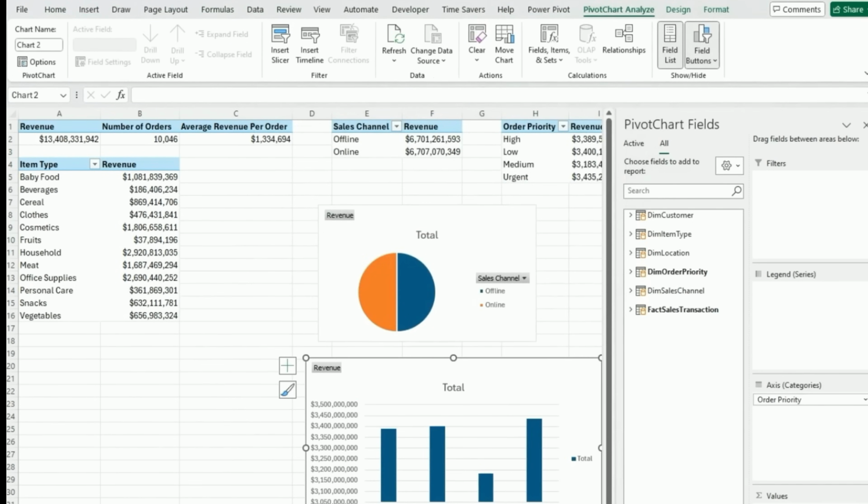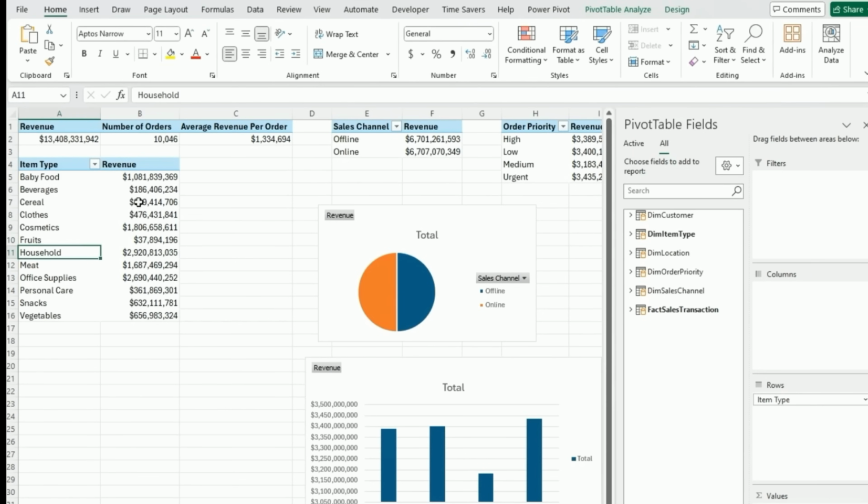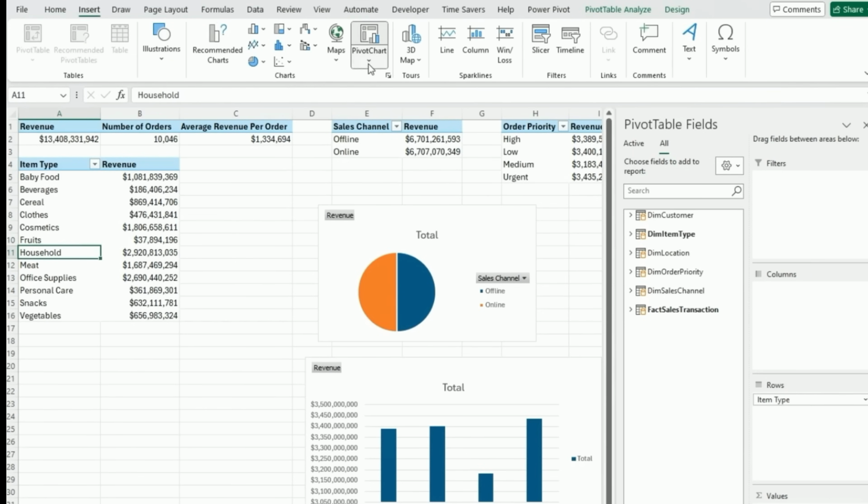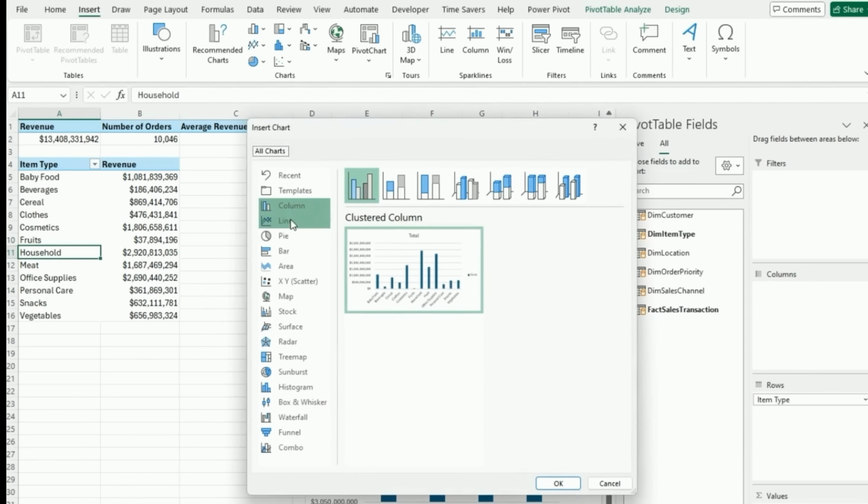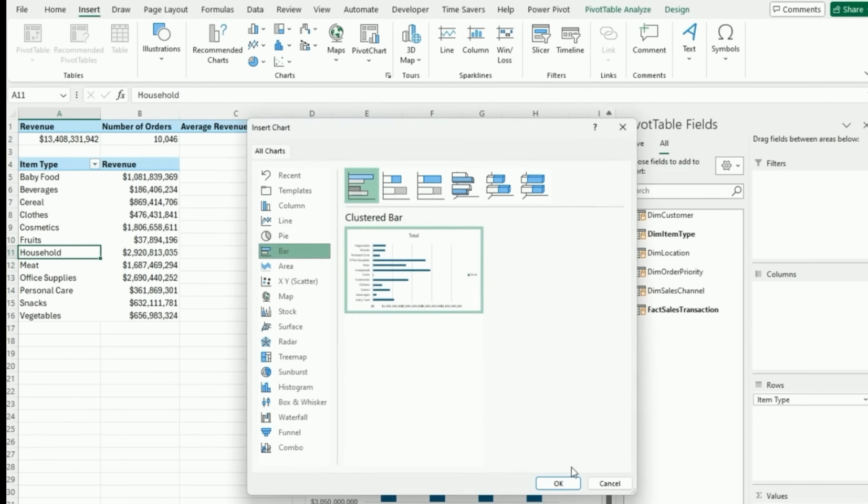The next chart we need is the bar chart showing the revenue of item type. This will help us to identify which item type is performing better. So click on the pivot table, click on insert, click on pivot chart again, click on bar, click on OK.